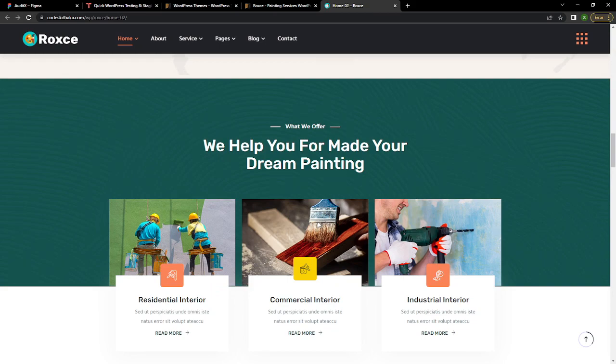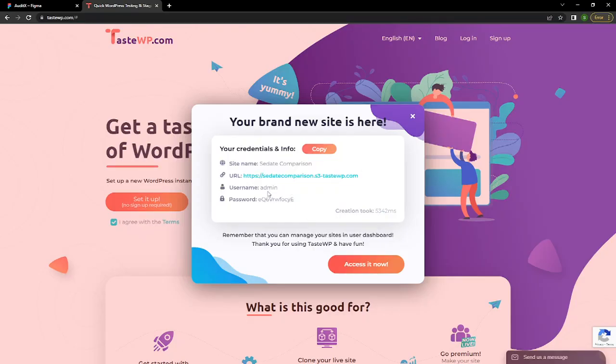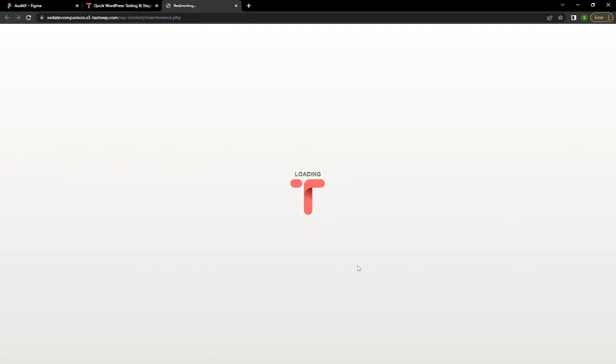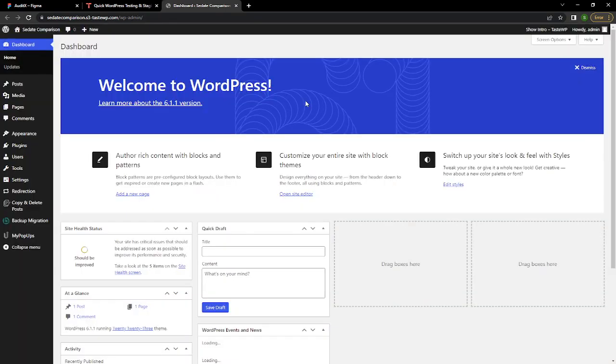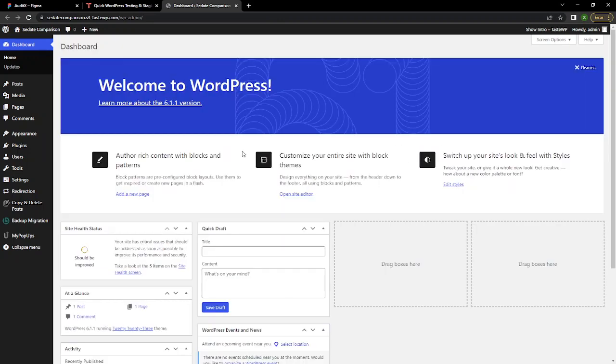So let's just go straight to what we are doing. We all know how I got to this stage, and now the next thing to do is to click on access it now to load. Yes, this is WordPress. We don't need this. This is WordPress, this is where all the magic, everything, happens.